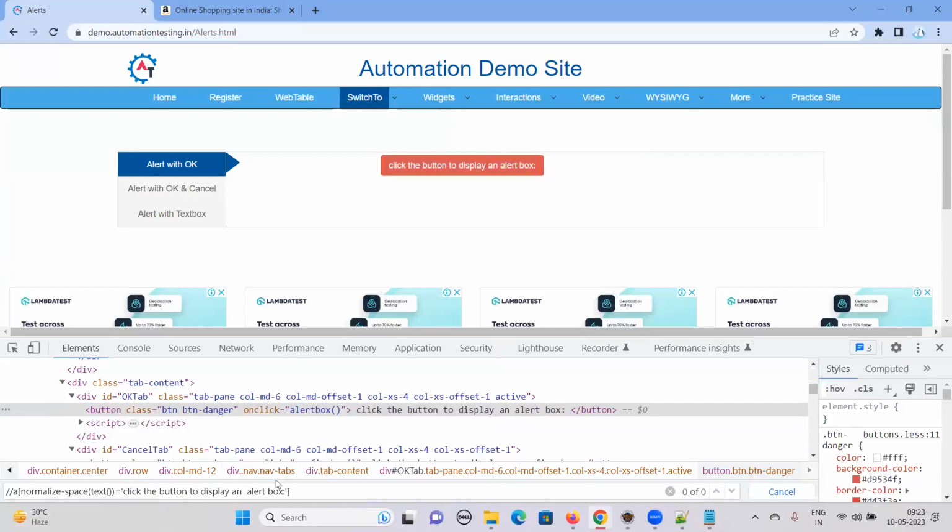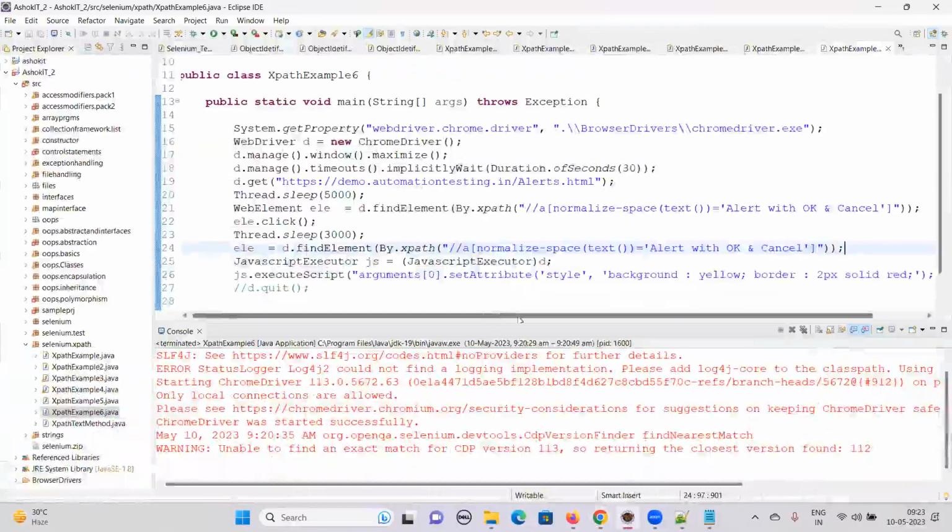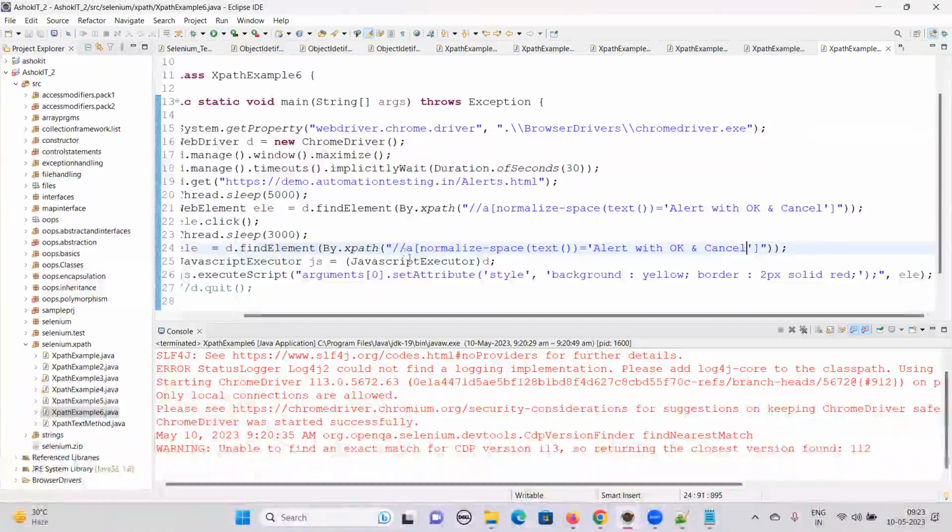So it should identify it. It should not cause any problem. But here I see that there is some glitch in the application. Okay. So likewise, we try to identify the elements by removing the leading and trailing spaces. So for that, we are going to use this normalized space.